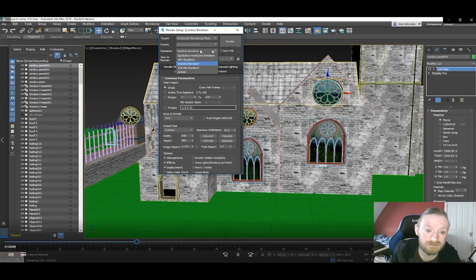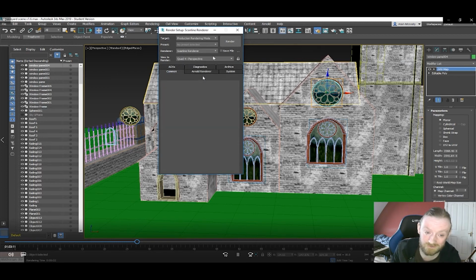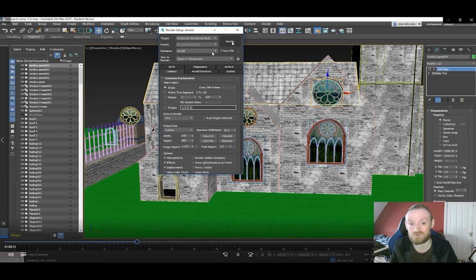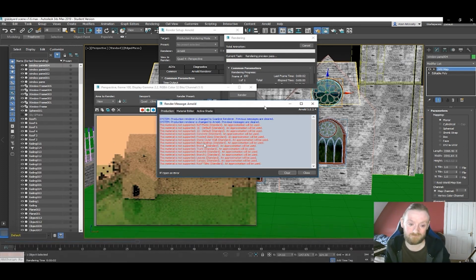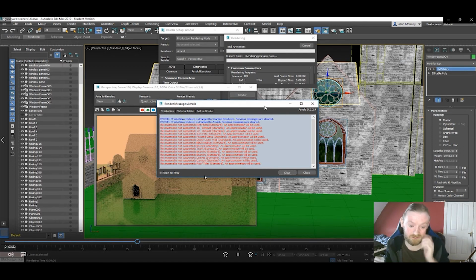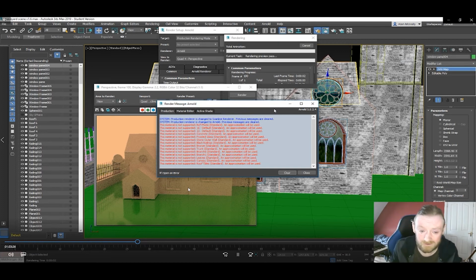So let's see. Oh, scanline renderer. That was what I was using, not the mental ray. So I switched to Arnold, so I do see it. So this, you will actually see the difference. Okay, that's even better. I get a lot of errors because the textures aren't set up to texture in Arnold. I'll fix that later.